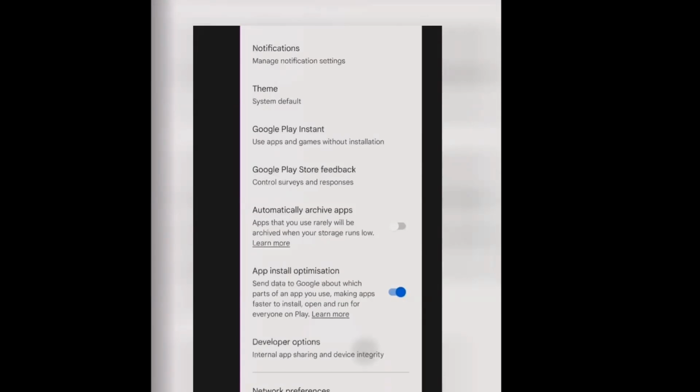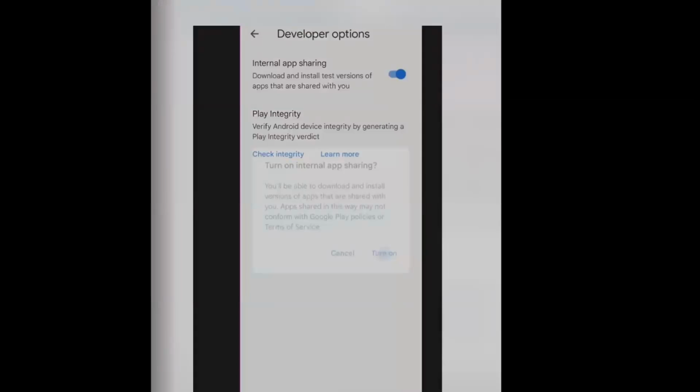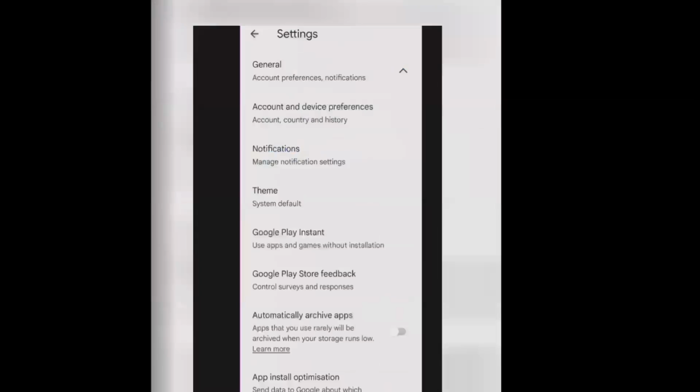Click on the device options, you'll get the internal sharing as a checkbox. You have to enable it. So now you can see internal sharing has now been enabled. It will ask you turn on internal. Click on turn on. Go back to the app, click on update. Now it should easily download it.